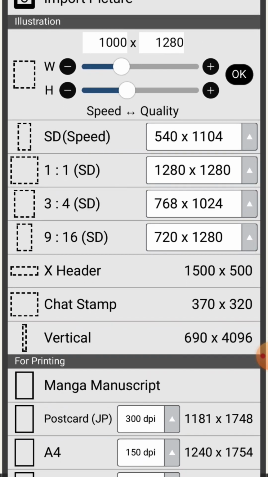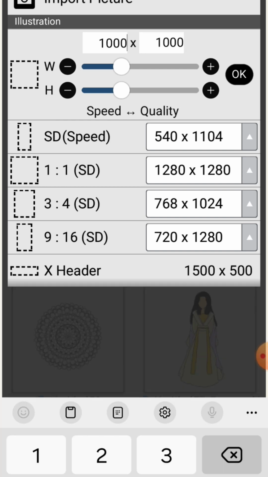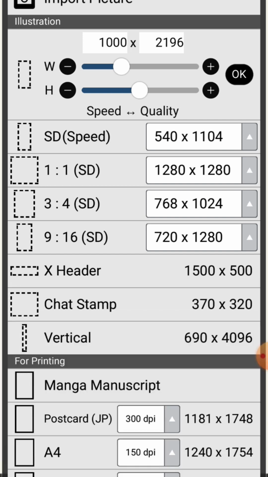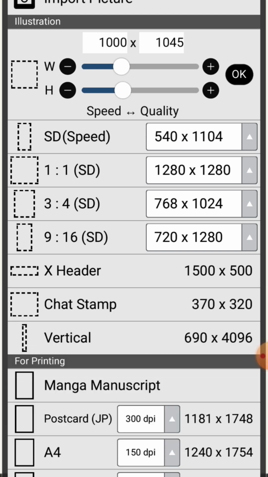Now if you want a customized size, how do you do that? For this you have to click here and you can add whatever size you want. I will add 1000. Once you have added the desired size on both width and height, you can also use the slider to change it, or you can simply type that up. Then click on OK and your desired size will be created. So this is how you create a canvas.